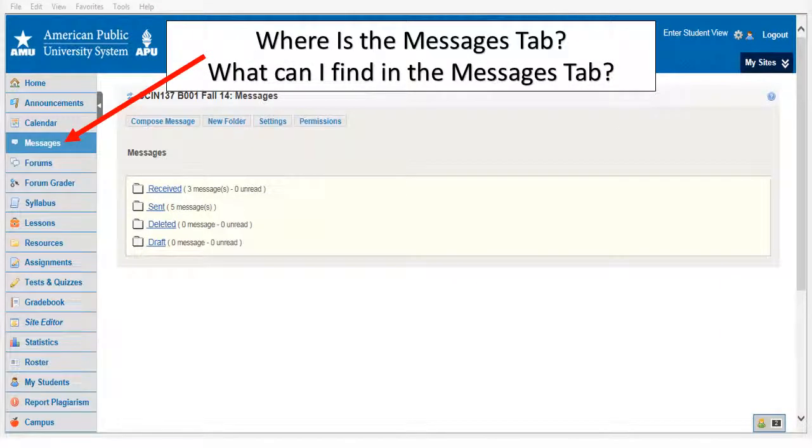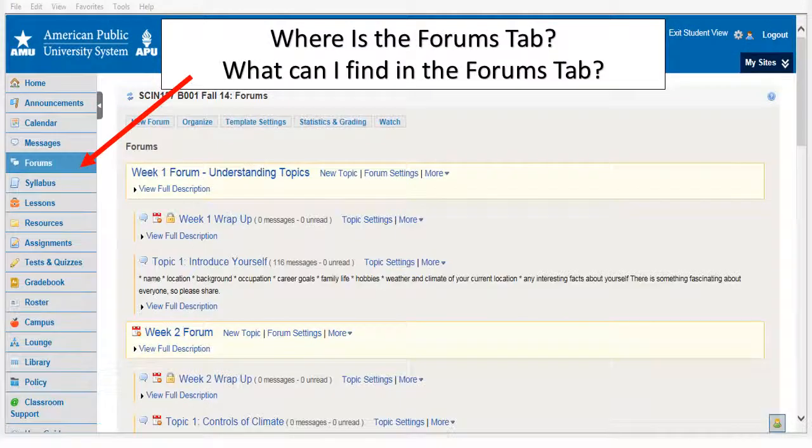The next tab is the Messages tab. In the Messages tab, you will see Received, Sent, Deleted, and messages you have in draft. In the Received box, you will find emails received from your instructor or your fellow students. By clicking Compose Messages, you will be able to compose emails to send to your instructor or to your fellow students.